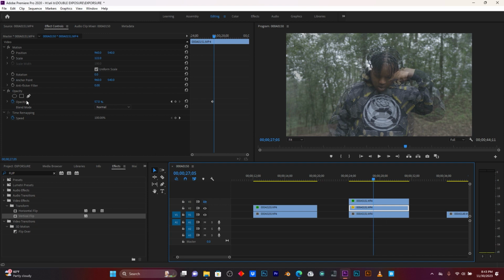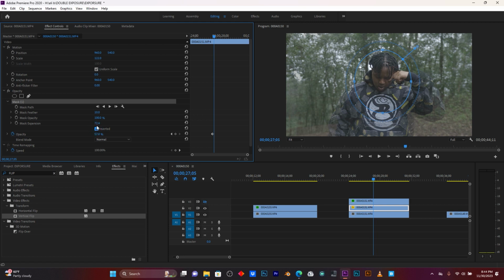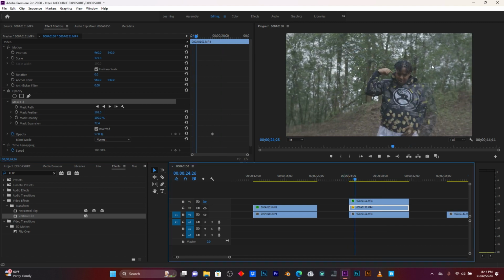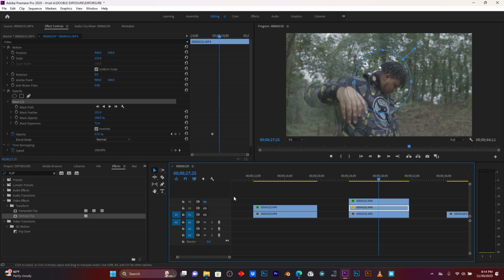So now let me use this circle again for this mask. Let me increase some size of it. So now click on invert. Guys, you see my effect, it affected my background but not the face of my subject.